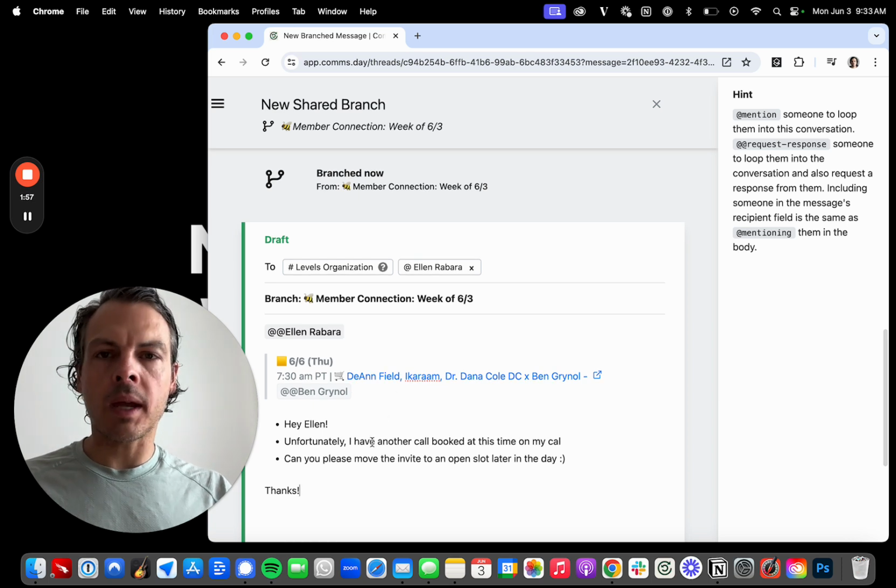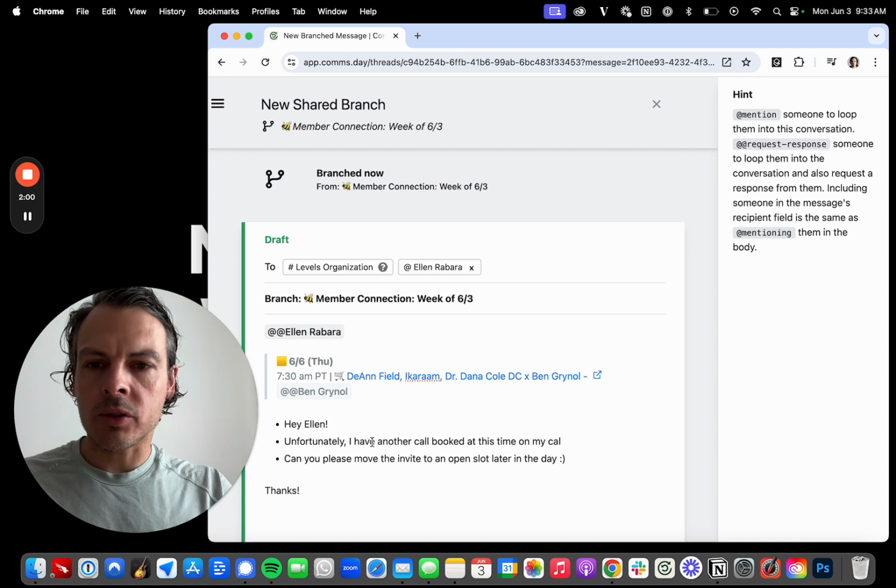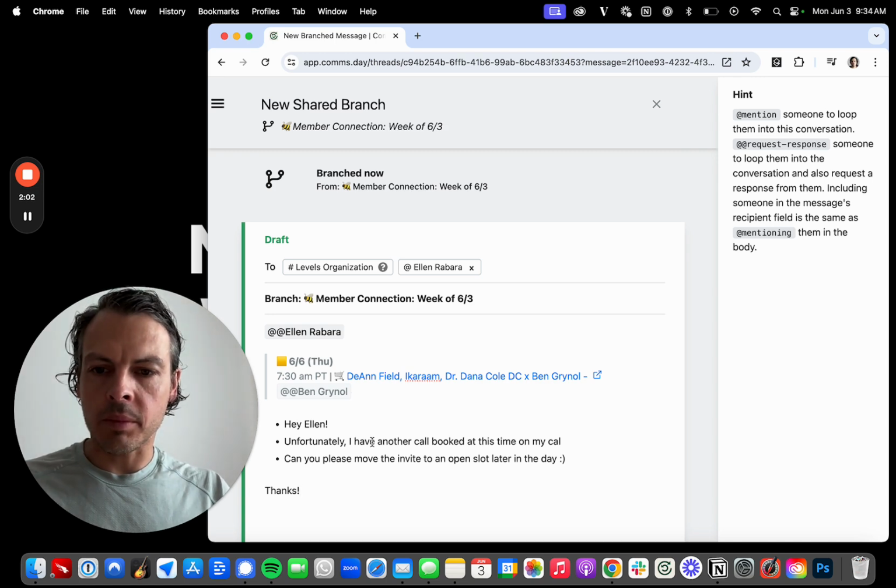So yeah, that's how you do a branch thread. Shift R is the shortcut, and then you can just tag a single person. So that's it.